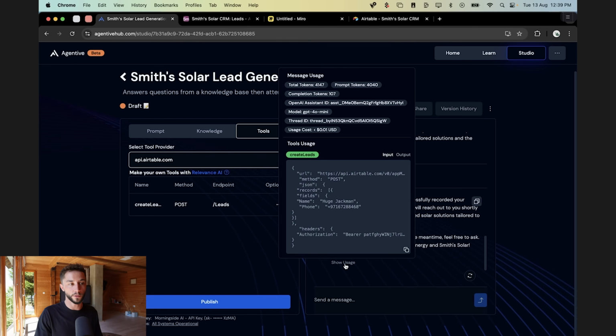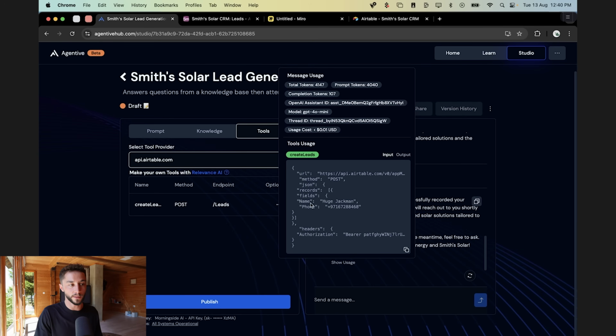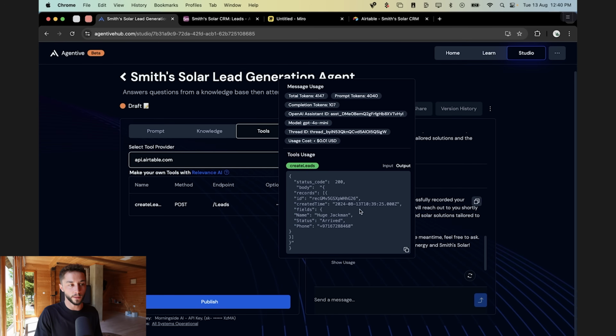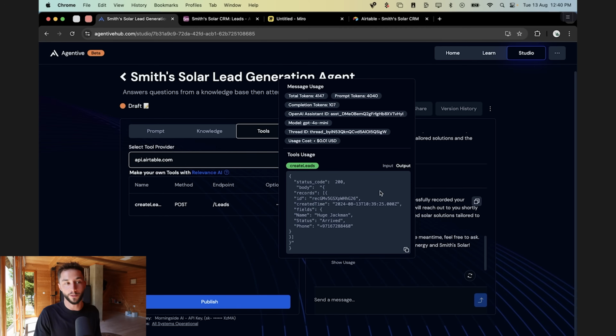If we hover over the show usage, you'll see that we have a debug essentially on what the create lead function was just doing. So the URL that was called, we have the method, we have the details that were sent off, the name and the phone, the authorization. We also have the output as well. So that's basically saying that the status has arrived, we've successfully done it. And this kind of tool debugging is so useful, and I know you all are going to get a lot of value out of it, being able to see what's actually going on behind the scenes.